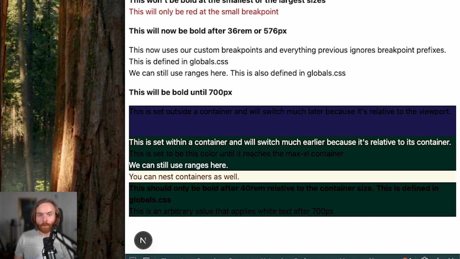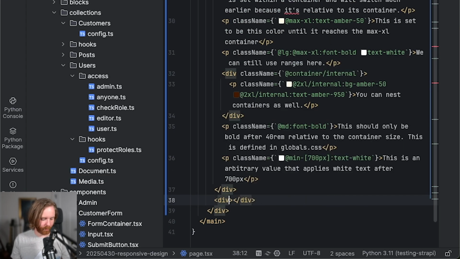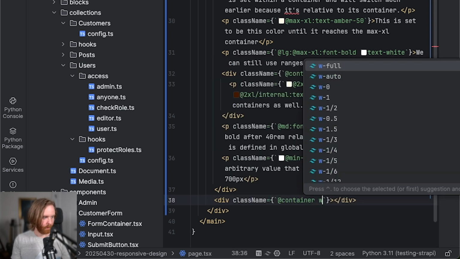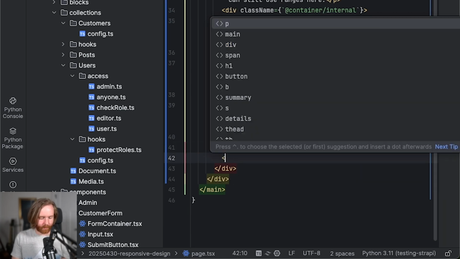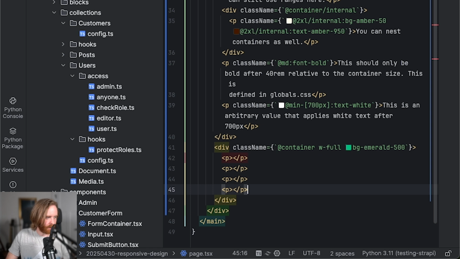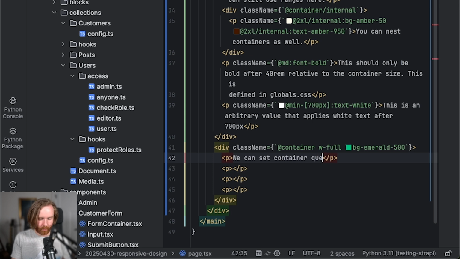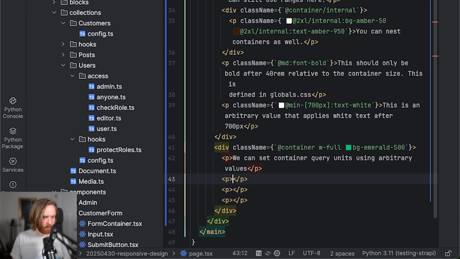With arbitrary values, you'll have the ability to include container query units. These essentially equal 1% of the container's size. So let's create one last div with the class name of container, width full, bg-emerald-500. So now in this div, we're going to include 4 paragraph tags. The first one is just going to say we can set container query units using arbitrary values. The second one will say one container query unit is essentially 1% of the container.